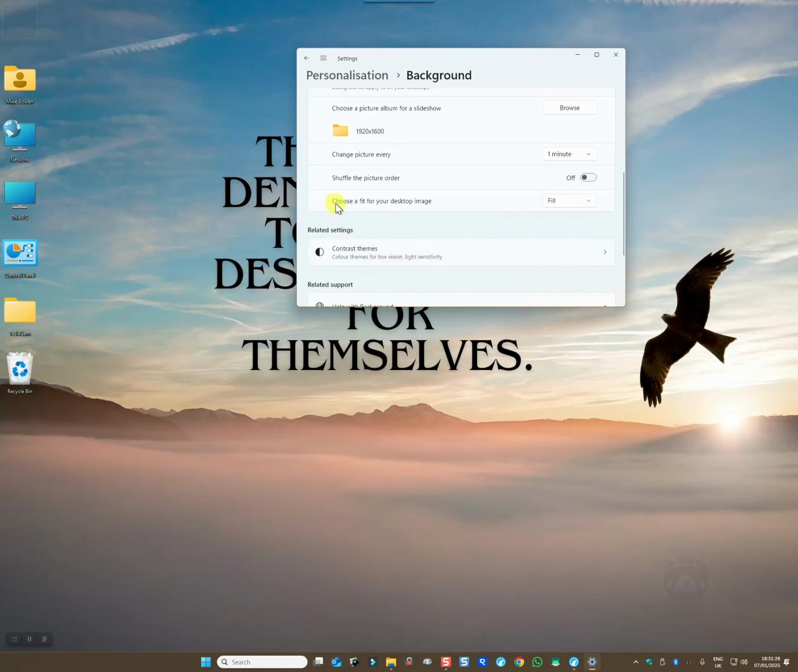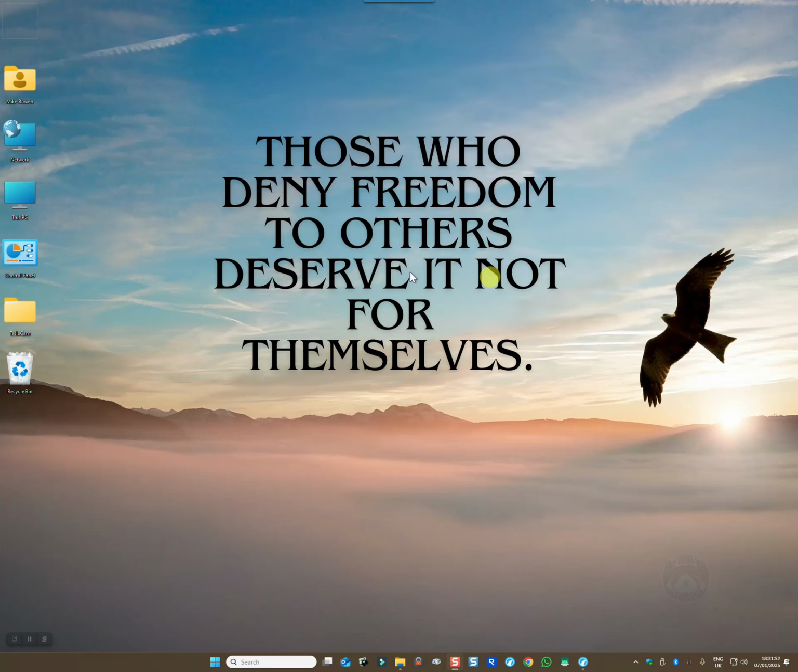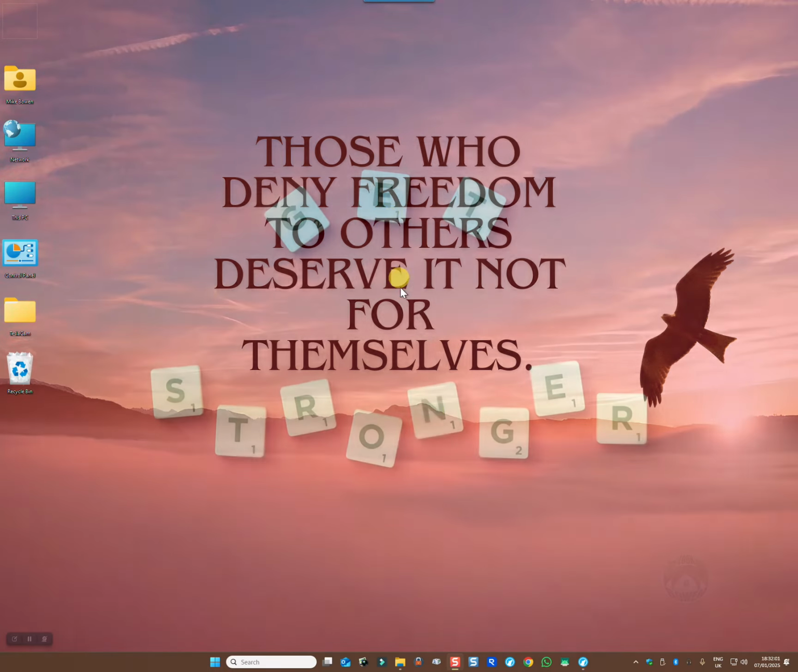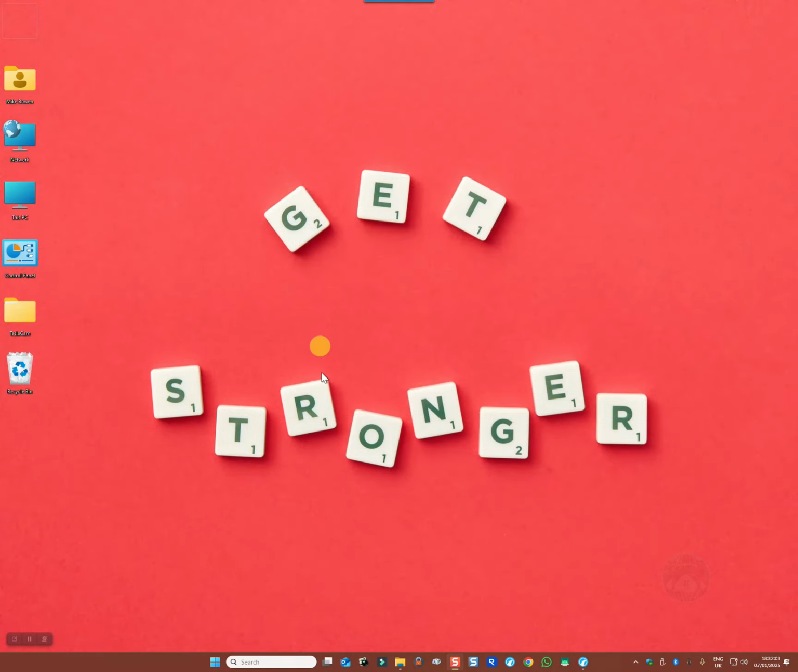And then I don't need to worry about choose a fit for your desktop image, because I know already that this image that I've chosen is the perfect size because it matches the resolution of my desktop or my monitor. So I just leave it as full. Don't need to do it. And you can see the picture is perfect. There's no pixelation, there's no stretching or anything like that. It's just great. And there's your image with your quote, and after a minute or so it's going to change to the one of those 3 that I created with the new quote. There we go. Get stronger. But it's perfect, and that's the point.